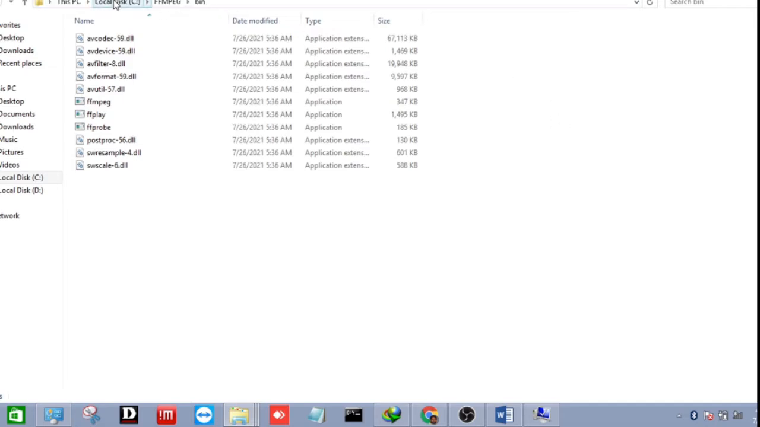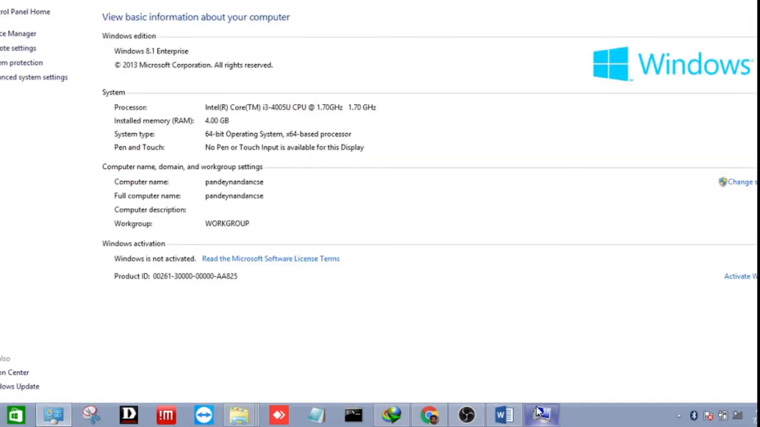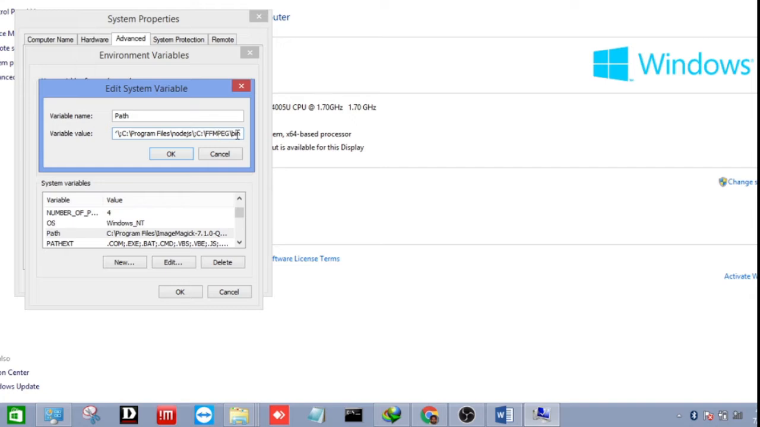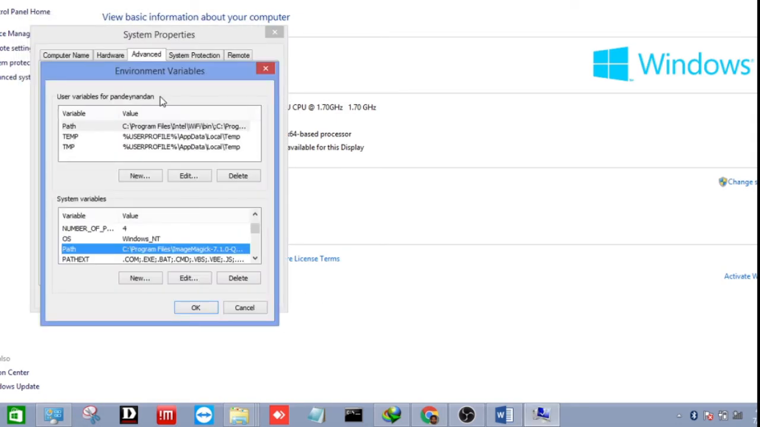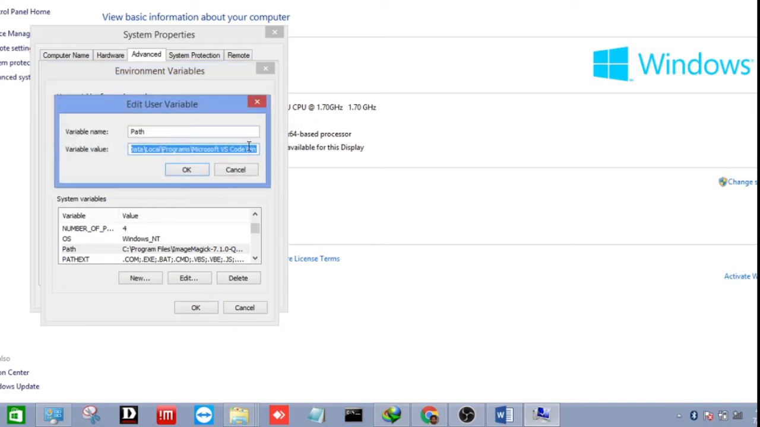You can see my FFmpeg and this bin folder, and you can copy this bin path from here and add it in the variable value like this. Okay, and after that you can do OK and OK and OK. But if you are using Windows 10, then you have to do the same thing in the user variable right here. So you can open it by double click, and in the end you can come and add a semicolon, and after that provide the path of the FFmpeg bin. After that you can save it.